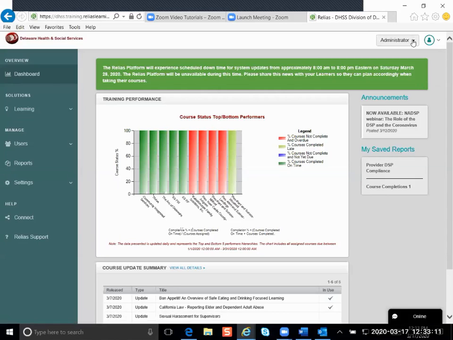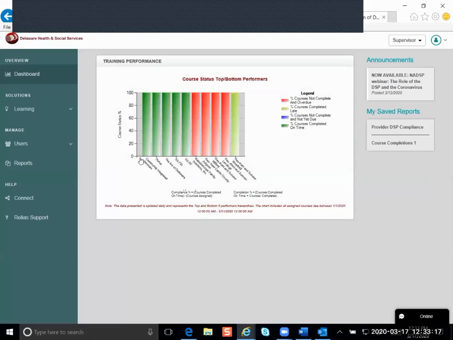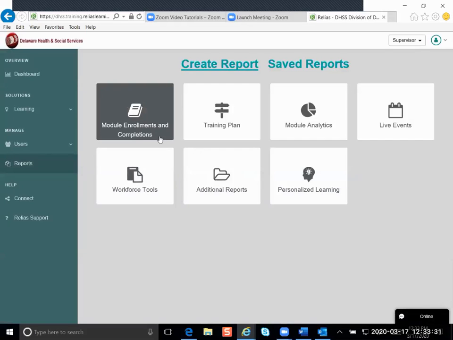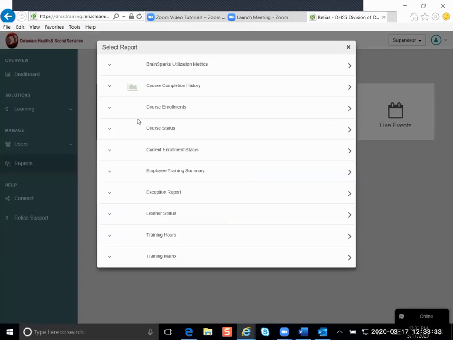Okay, so I'm going to switch to supervisor access level because that's what your view will look like. I'm going to go to reports and cross my fingers that this opens. Sometimes with reports you have to wait a little while. I'm going to choose module enrollments and completions, and then I'm looking for the course completion history. It's the only one with this little green graph next to it, so it's real easy to find in the list.